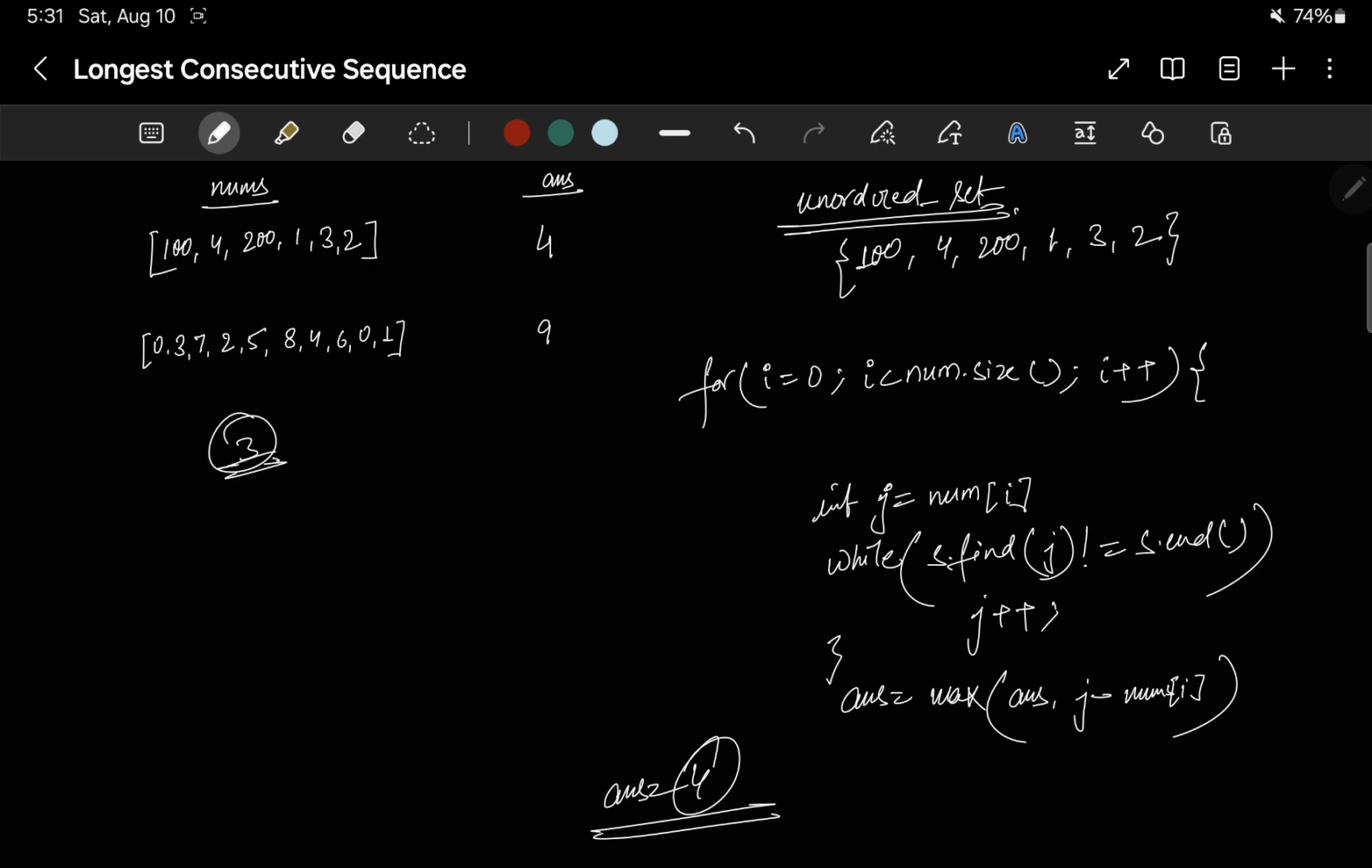So for 3, we will again check, does 3 exist? Yes. So now j will become 4. We will now check, does 4 exist? Yes. So j will now become 5. We will now check, does 5 exist? So 5 does not exist. So for this, the answer is 2, right?